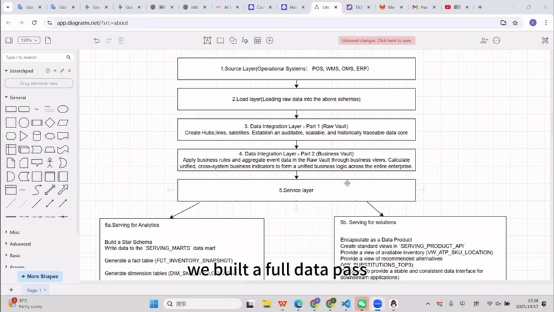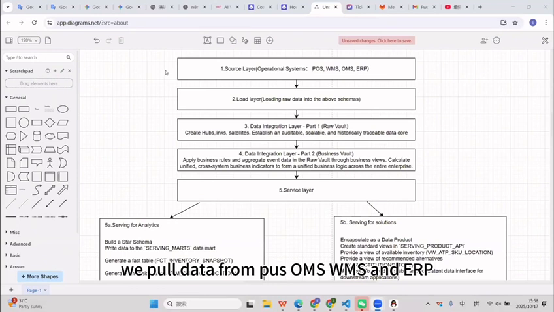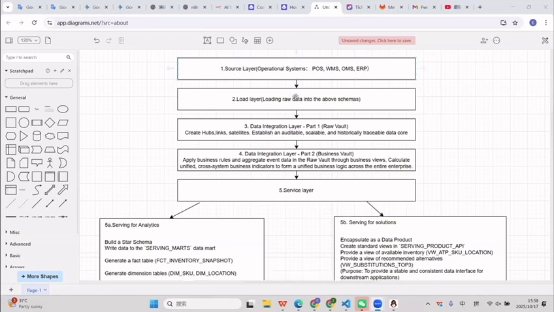We built a full data path from the source to the front end: where data comes from, how we clean it, and how we serve it the same way to data visualization and analysis. Our pipeline has 5 simple steps. The first is loading the data. We pull data from POS, OMS, WMS, and the ERP.